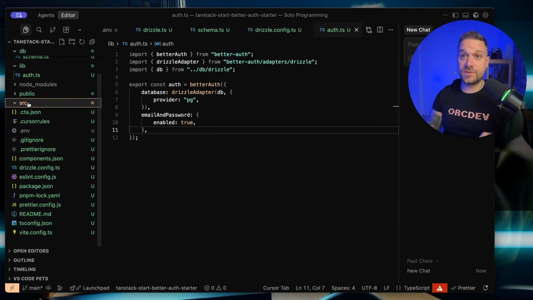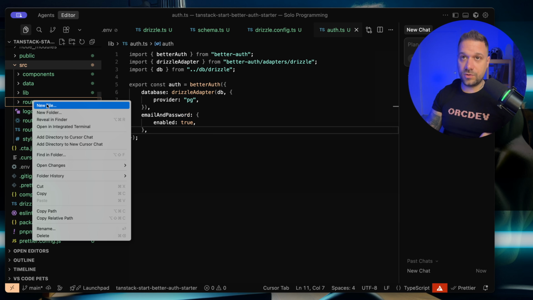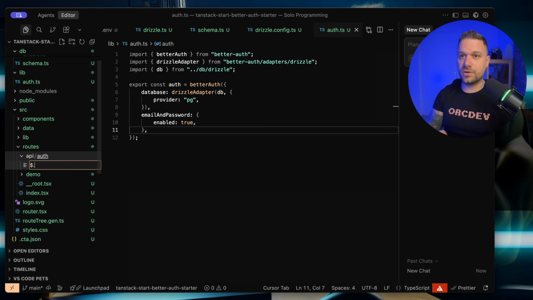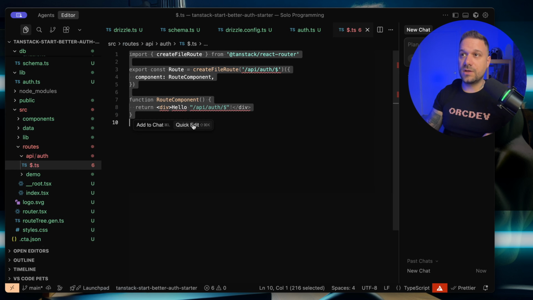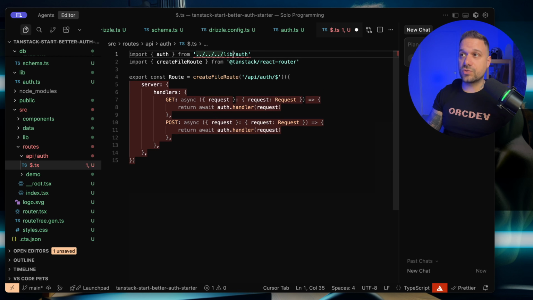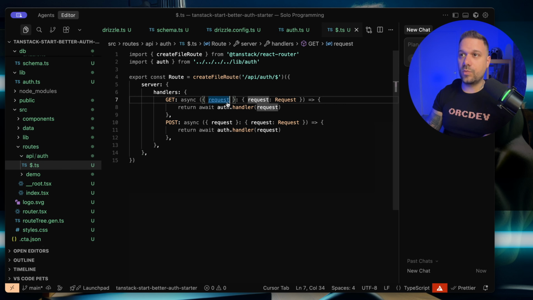So for the first time we're entering our routes, and there we need our new directory, API/auth, and there we need $.ts. And here I'm just pasting the entire thing from the Better Auth documentation, and we just need to fix the right auth import. And that's it. Are we good? We are not good. Now we are good. Awesome.